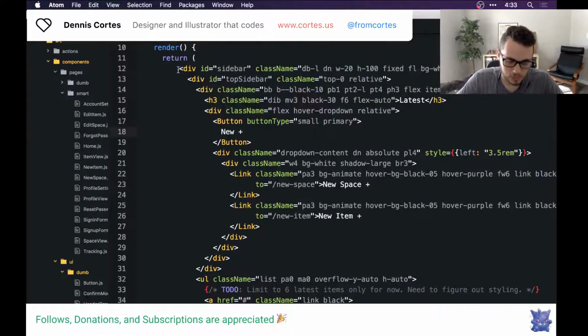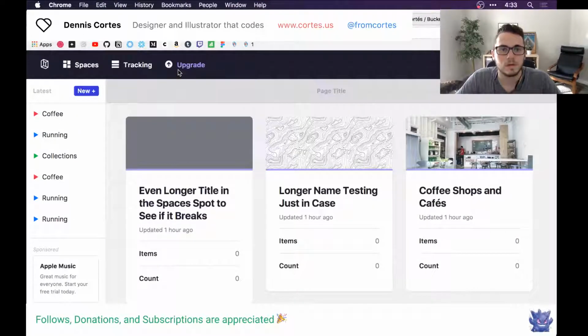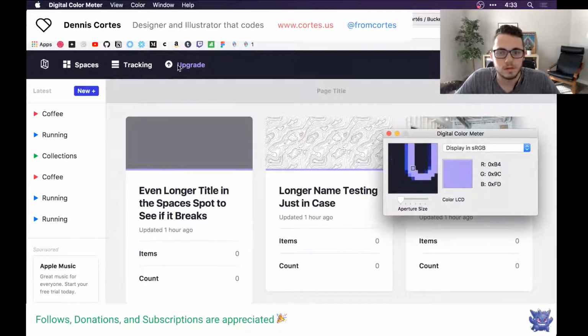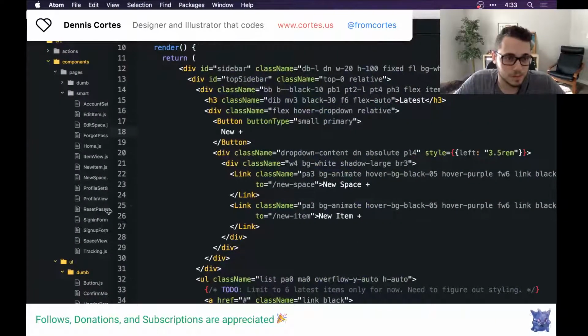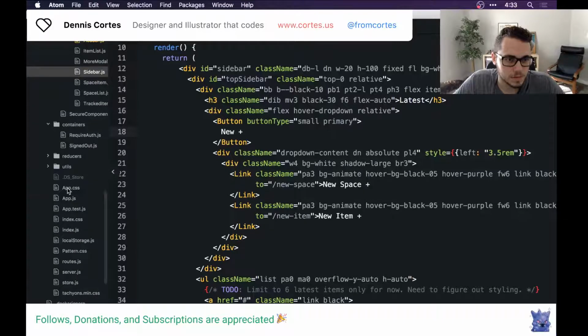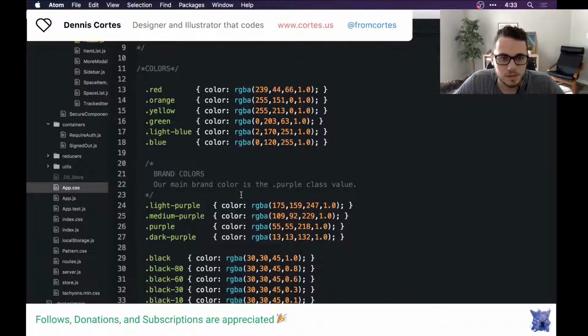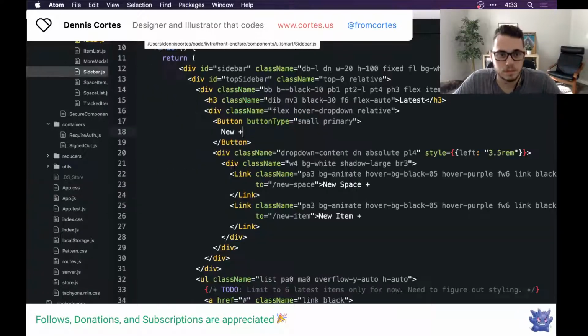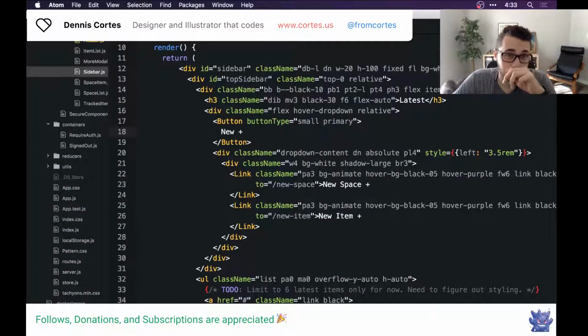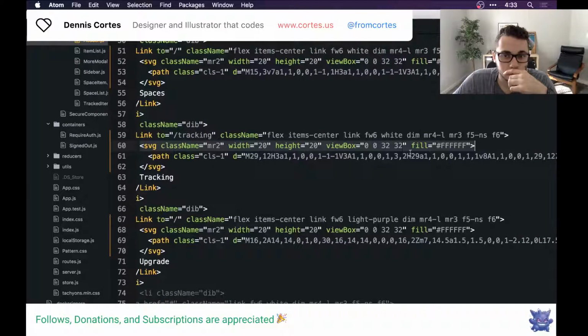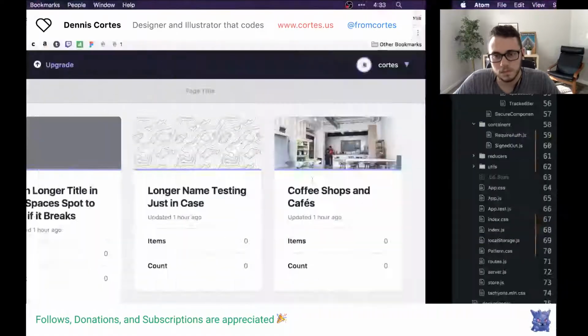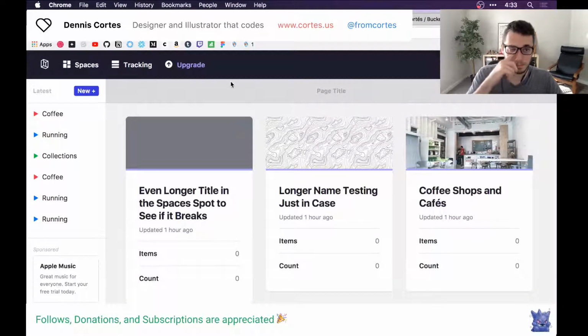And then let's go ahead, change this color. Actually, just in case, I'm going to grab it from the CSS so there's no inconsistency. Cool.